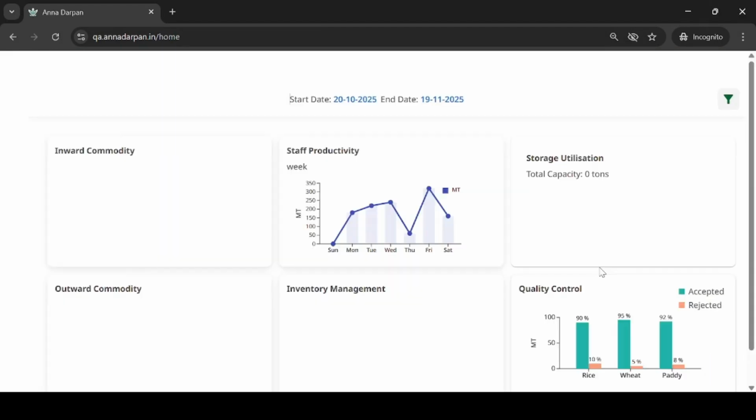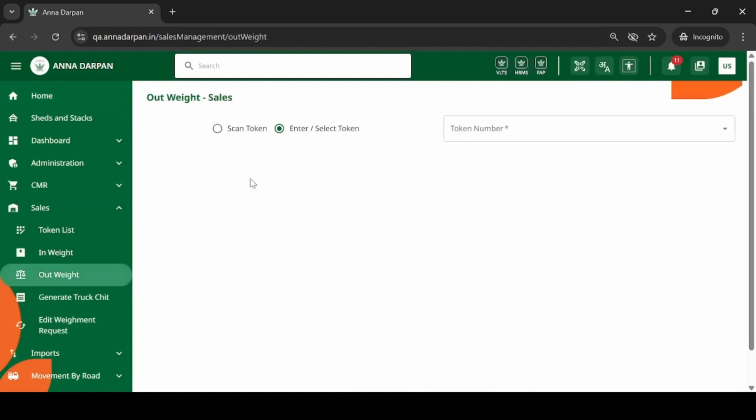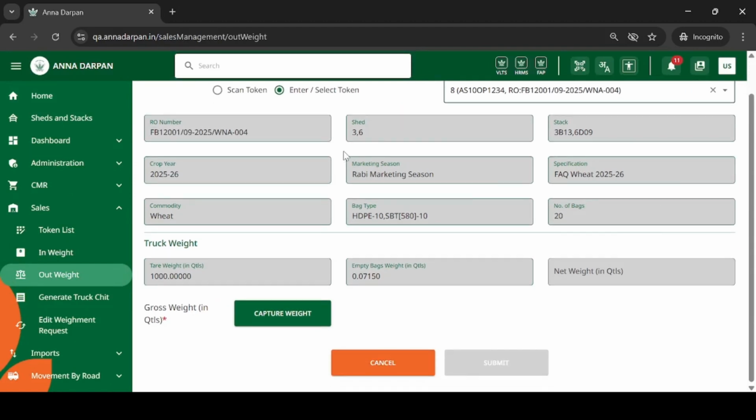The weighbridge in charge logs in and selects the same token on the outweight page. Enters the gross weight of the loaded truck, and submits the details to complete the weighment process.